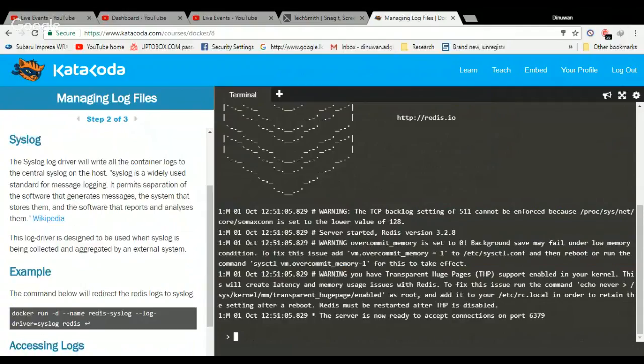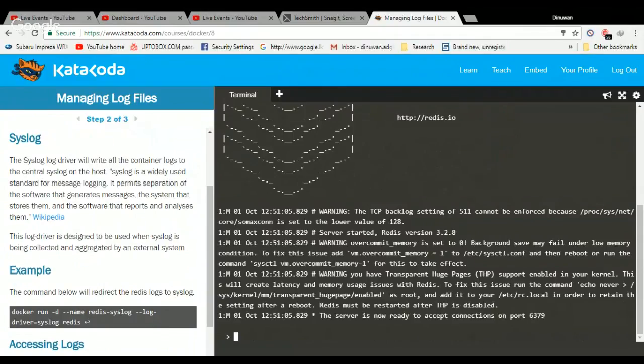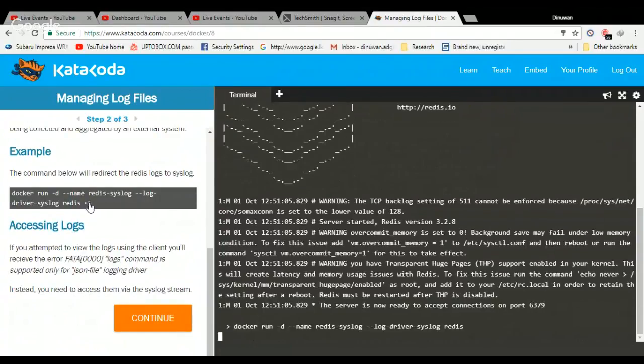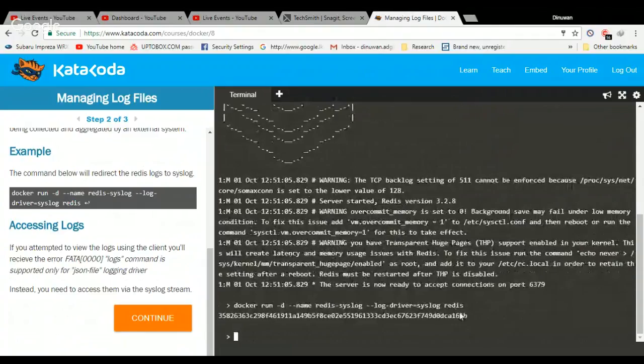The syslog driver will write all the container's logs to the syslog on the host. Syslog is a widely used standard for message logging. It permits separation of the software that generates messages, the systems that store them, and the software that reports and analyzes them. The command will redirect the Redis logger to syslog. So this will be the command, and this will be the output, automatically redirected to the syslog.